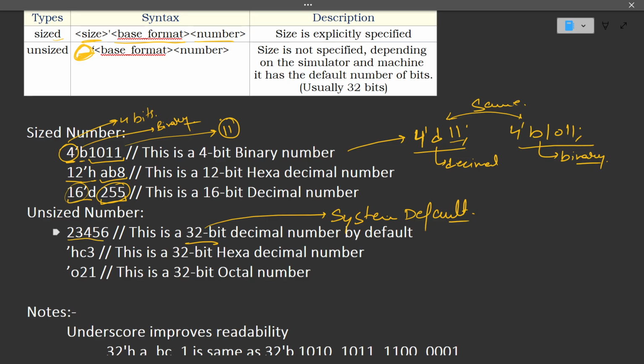For example, 2 3 4 5 6. So this number will be stored as a 32-bit number. Then 'HC3', as it is unsized, will also be stored as a 32-bit hexadecimal. Why hexadecimal? Because this is 'h'. If you don't define any format specifier, it will automatically be taken as decimal. Then tick O means this is the octal one.